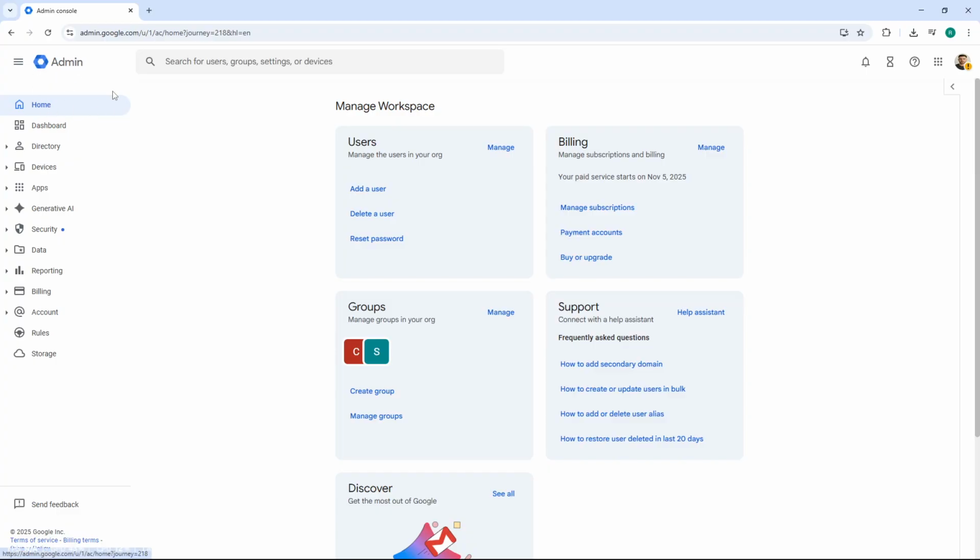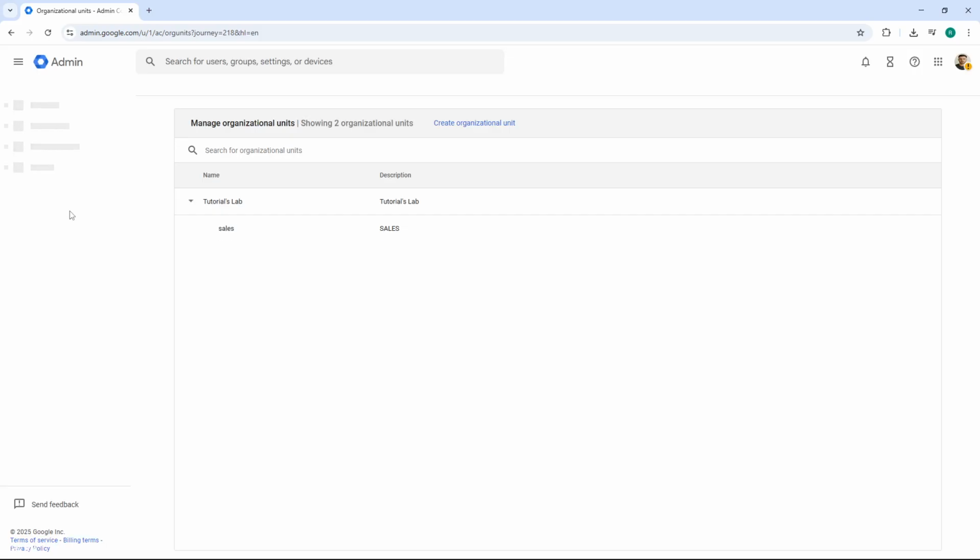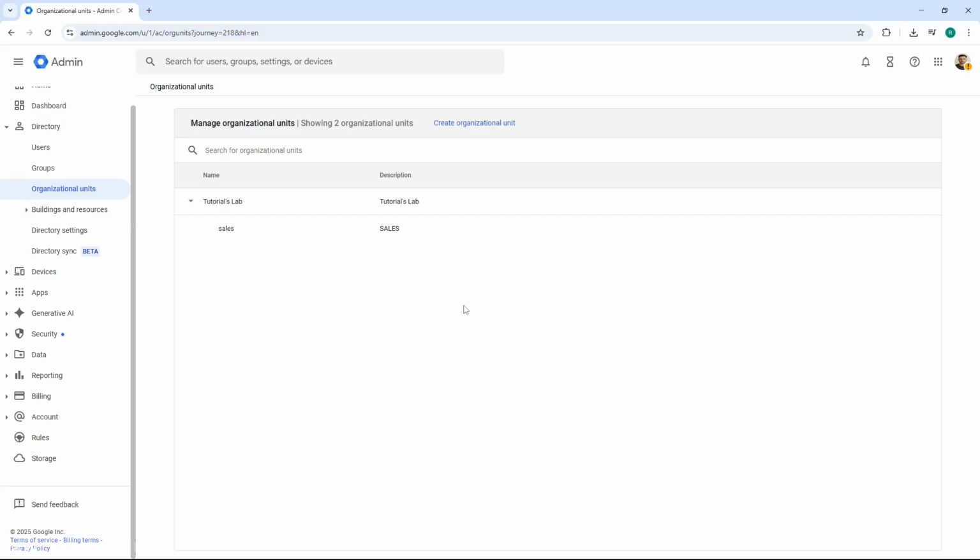From here, look for the Directory option and click on it. The Directory section is where you'll find all the tools for managing your organization's structure, including users, groups, and organizational units. This is essentially the backbone of how your workspace is organized. In the left navigation panel, locate and click on Organizational Units. This will display a complete list of all the organizational units you've created within your workspace.